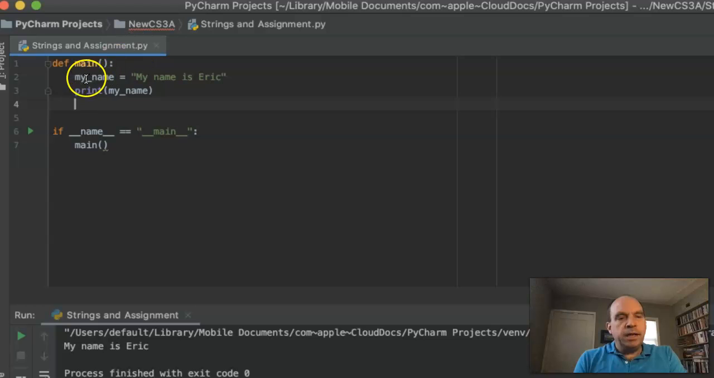I use the formal name of binding, which is to create a map between a variable name and an object in memory. But most of the time we'll speak more loosely. We'll say we're putting this string into this variable or assigning the string to the variable.